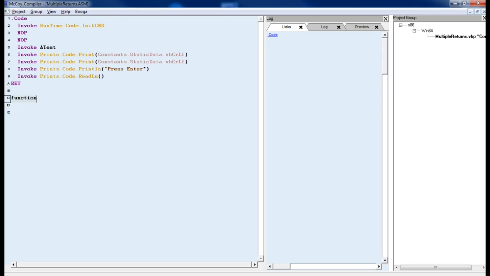I'm going to make a function. I'm going to call it ABS, I believe, for the absolute value of a number. So I'm going to take in, by reference, an 8-byte number. Now within this function, I just want to make the number return positive.